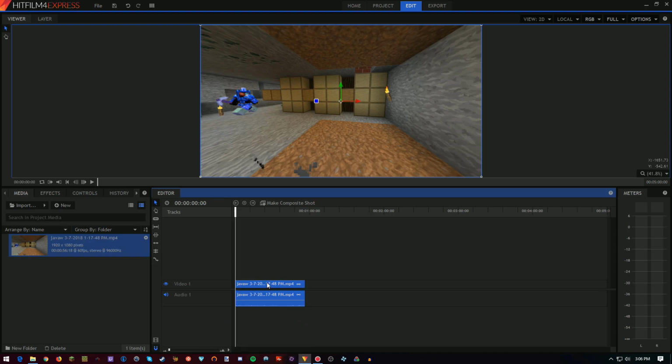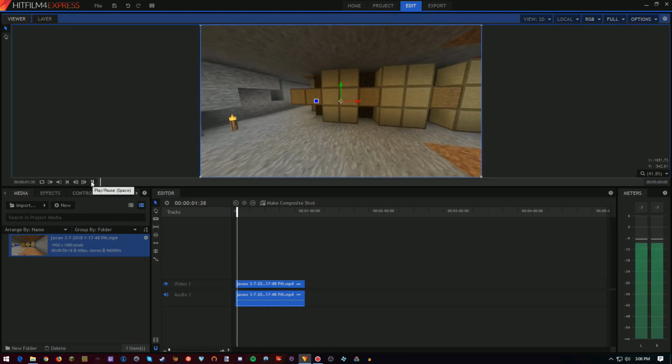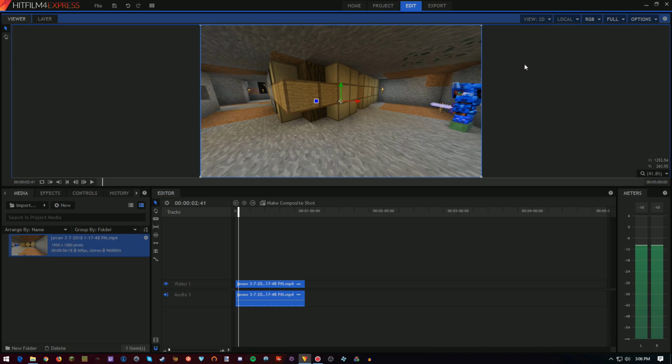And that will remove the thumbnails. And for some reason, that makes HitFilm run just unimaginably smoother. Okay, so all right, guys, this is what we have so far. As you can see, it's running pretty smoothly.